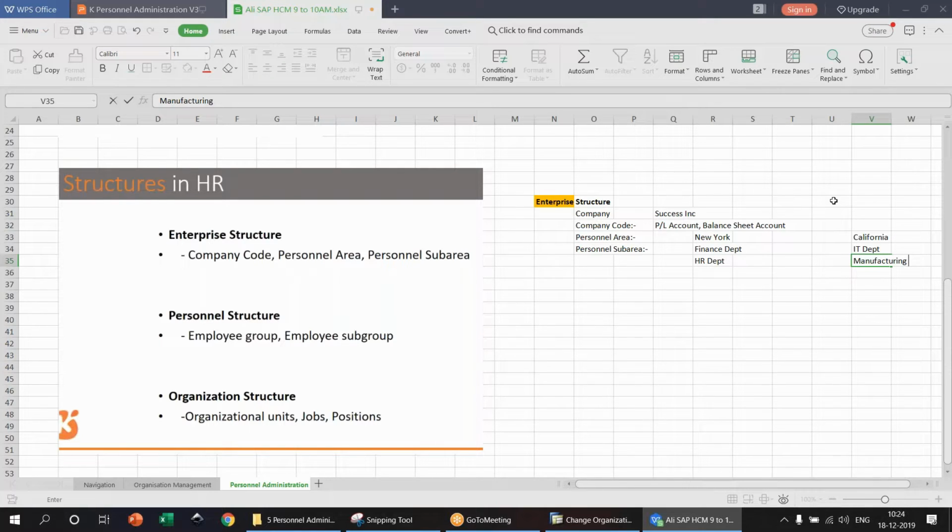Manufacturing department. So like this, you can define all those areas and departments. So let's suppose a person has joined Success Inc., and in this case, he has joined for California and he's working in the manufacturing department. So like this, all these areas and everything are defined in the system. Okay, awesome. So here you can see your manufacturing.